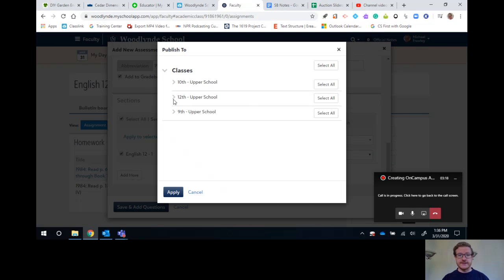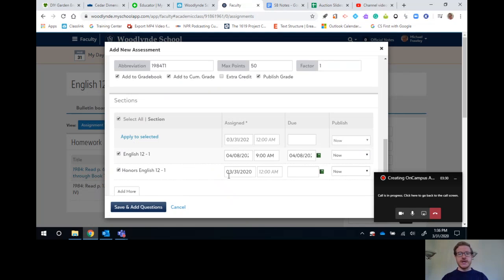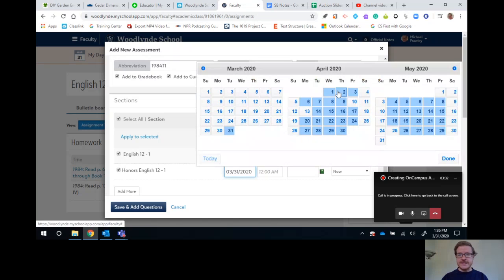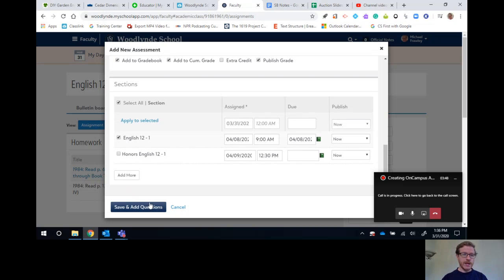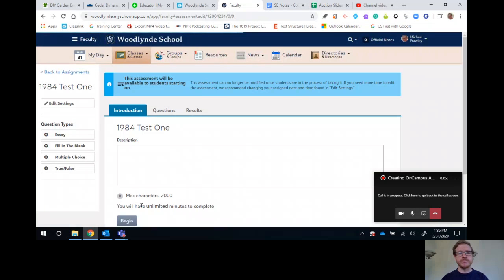If you have another class that meets that period, you can hit add more. Go down, find the other classes. So if your language arts class also is going to take this test, or your honors class is also going to take the same test, you can put them in there. Like I can put the honors class in, apply, and I can say, well, they're going to take the exact same test, but they're going to do it on the 9th, and their class meets at 12:30 or whatever the case might be. That's not true of this. I have a different test for the honors class, so I'm going to uncheck it. But if you did have the same people taking it, that's how you would do it. And you'd hit save and add questions.